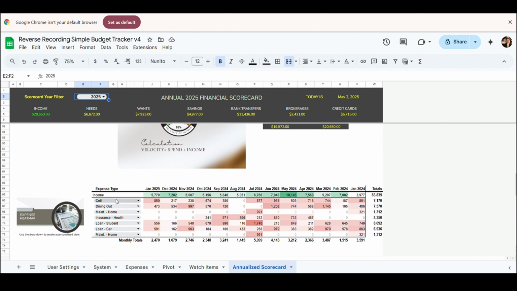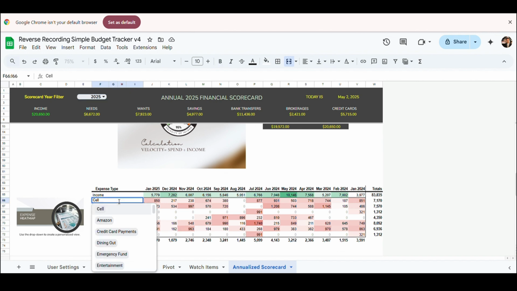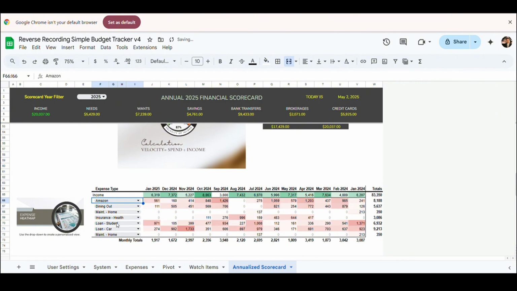Expense heat map lets you track specific categories each month. Just pick an expense from the dropdown, and the sheet highlights the most expensive months in red. Want to stop tracking? Just delete the selection.